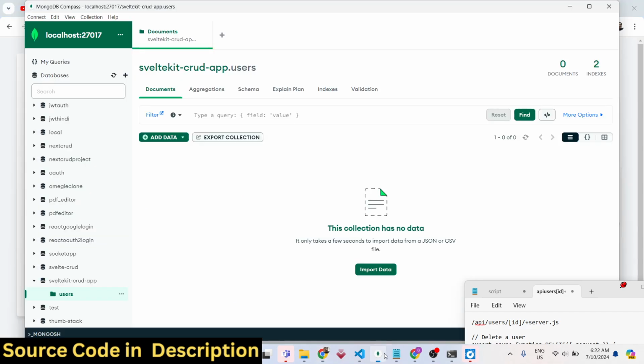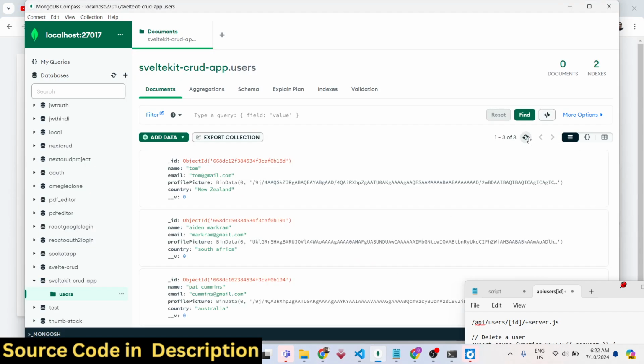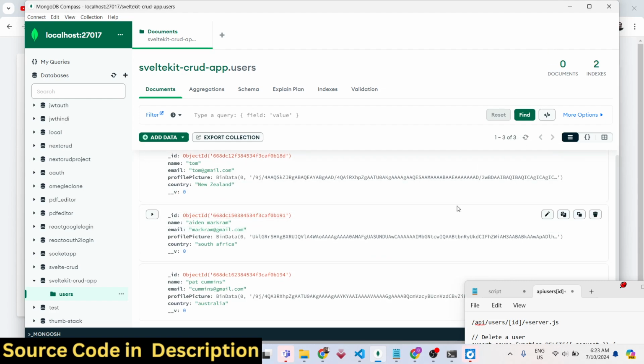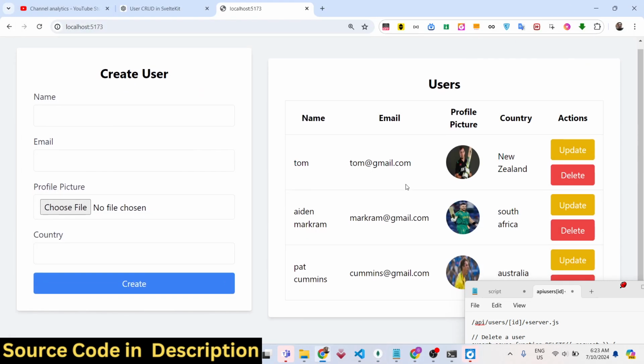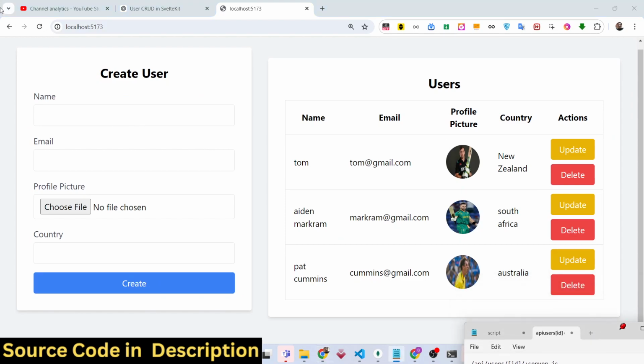So now if I refresh, there are 3 users already there. It takes a little bit of time, guys, to refresh the data. This is called hydration. If you don't know about frameworks, hydration is some kind of delay before the server sends the code to the client and then JavaScript is executed.